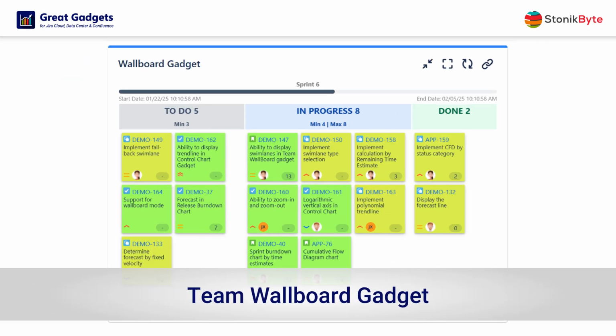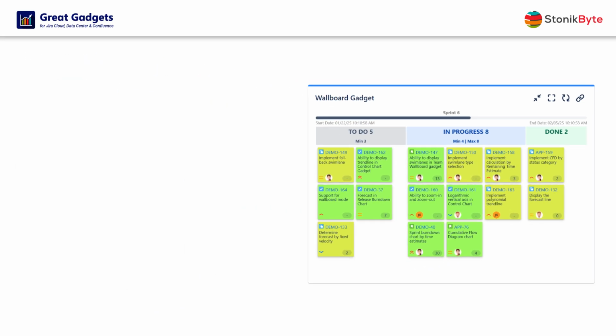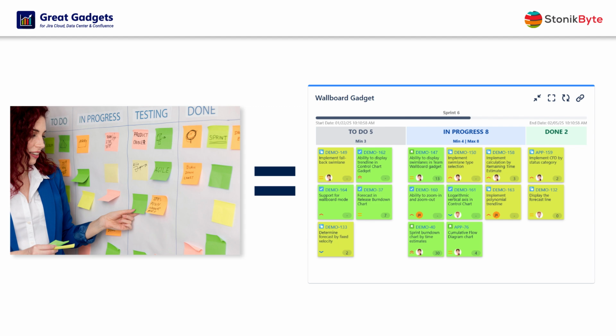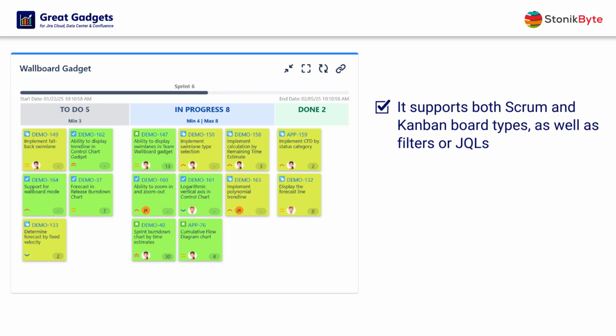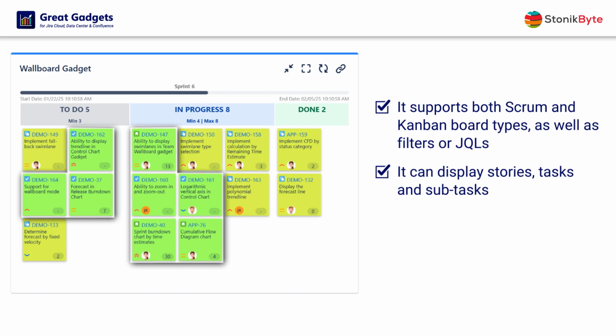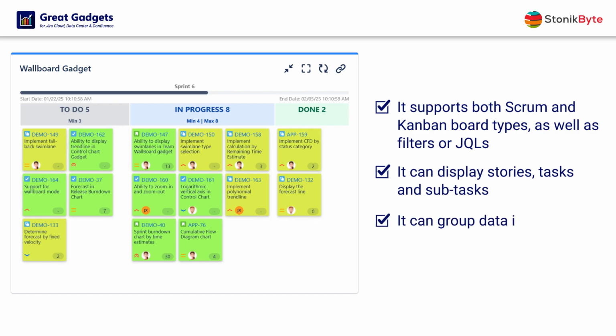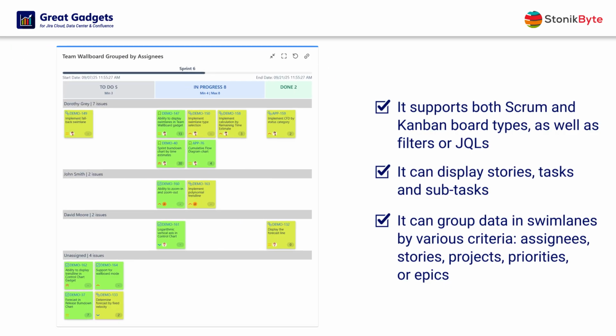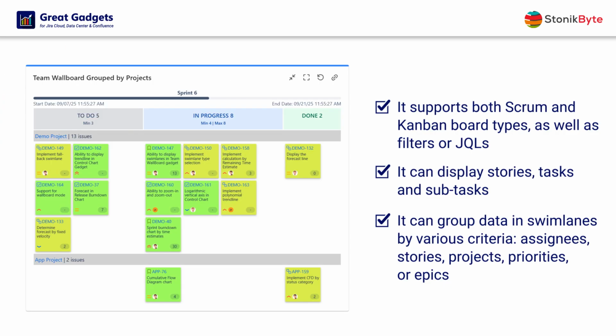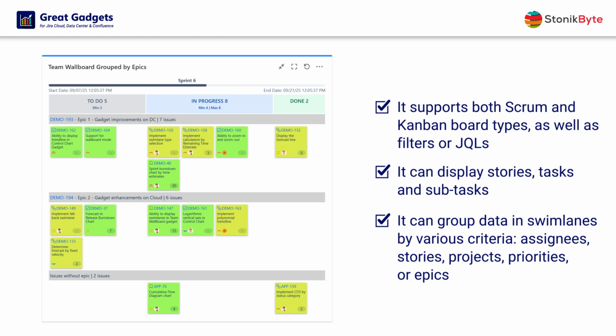The Team Wallboard gadget displays the contents of a Jira board in an Agile-style task board format. You can use this gadget to make your Agile team's work visible on your Jira dashboards. The gadget supports both Scrum and Kanban board types, as well as filters or JQLs. It can display stories and tasks, as well as subtasks. In addition, it can group data in swim lanes by various criteria, such as assignees, stories, projects, priorities, or epics. Due to its compact mode display, it lets you visualize many items at once.